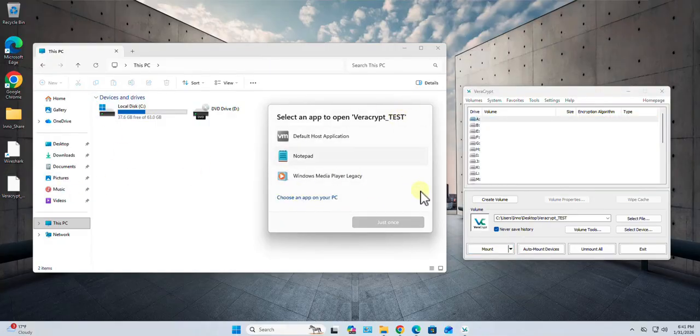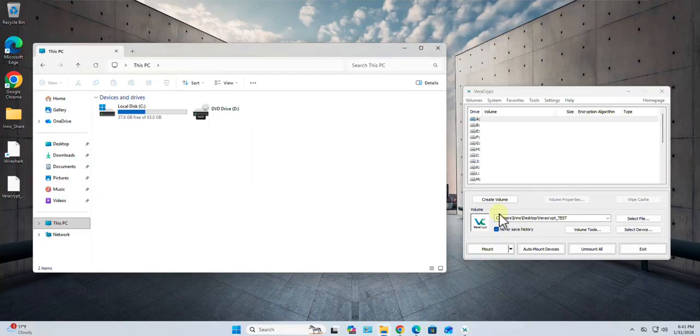We do see it here, and like I said, if you try to click on it, you can't open it. Okay, so that's all for this video. That's how you can protect your sensitive information on a Windows 11 device using the tool called VeraCrypt, which allows us to create encrypted containers where we can place our files and folders.